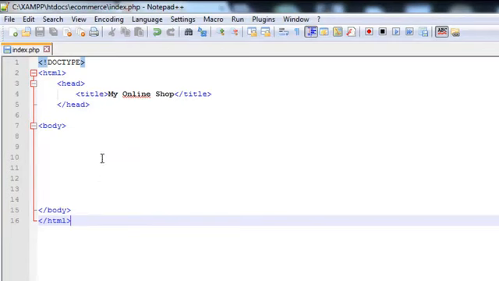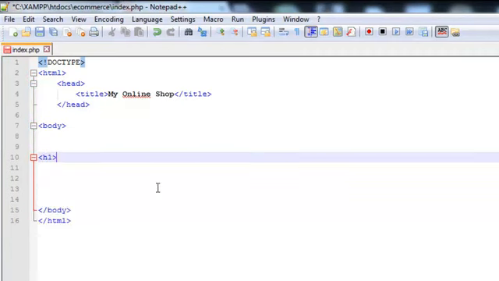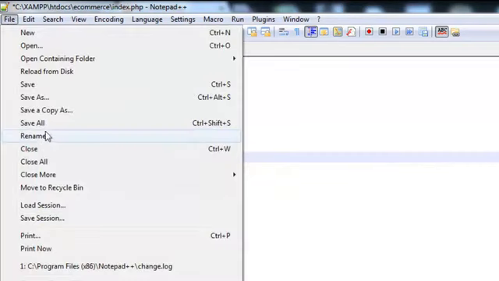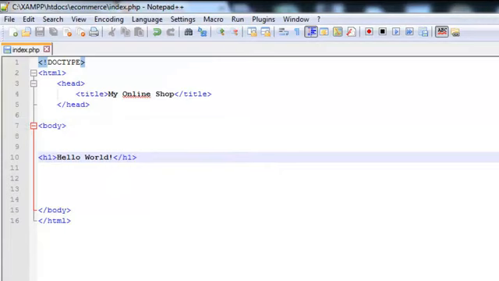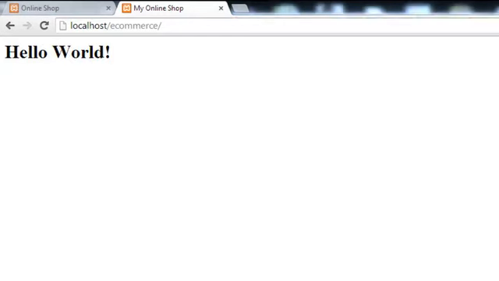That's it. Now we can write something just for testing purposes. For example, in an h1 tag I will say hello world, close h1, and press Control S to save, or you can save all from here. Just go to your browser, refresh, and you see hello world. That means your page is working fine. That means our localhost is working fine, our server is working fine, and also the XAMPP folder is working fine.